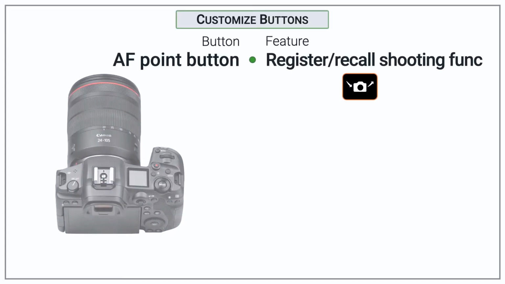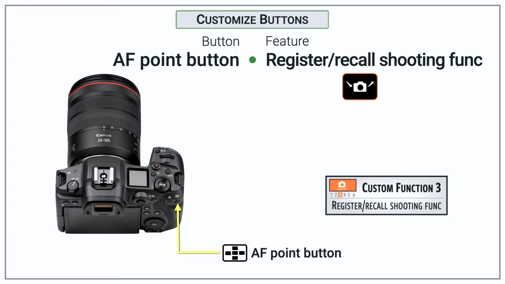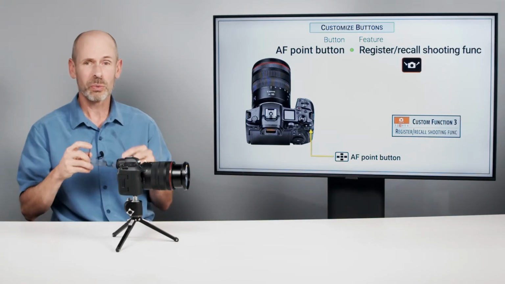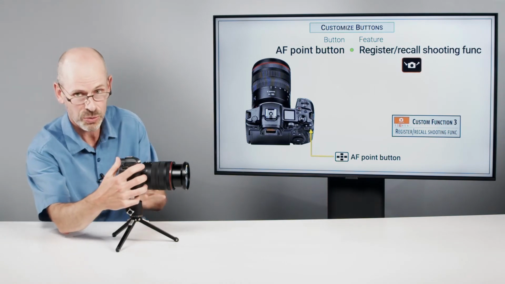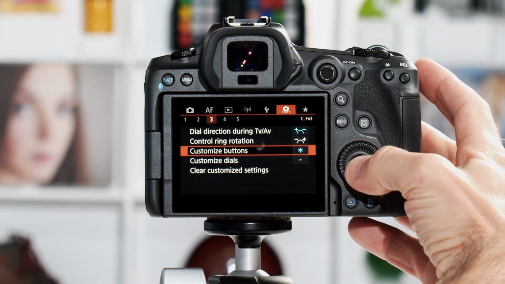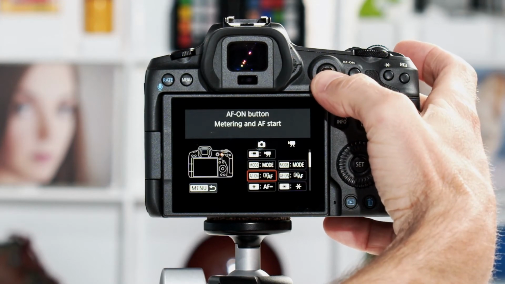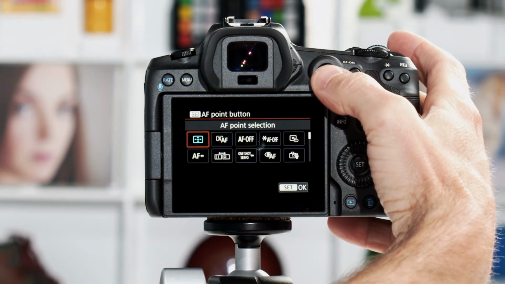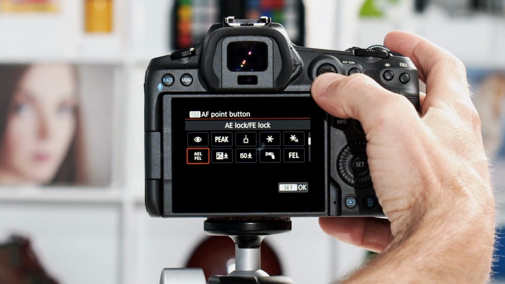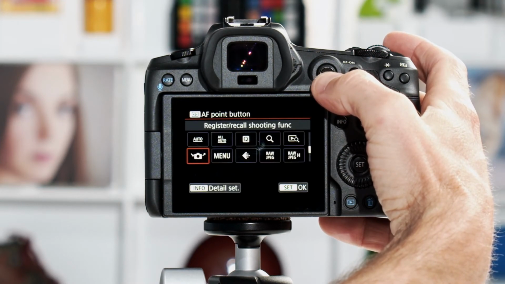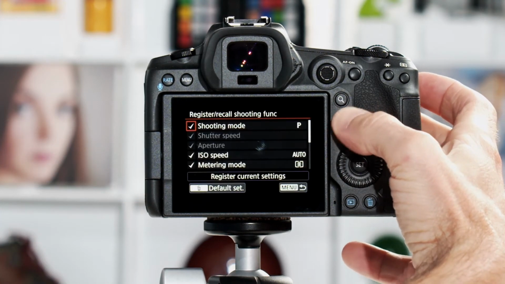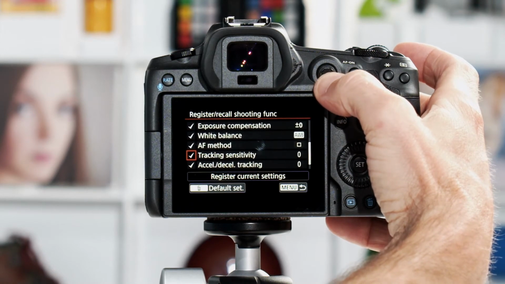All right, let's do one more, and this is maybe the most complicated one. We're going to reprogram the AF point button, so we're going to have 3 buttons for focusing now, okay? And so we're going to do a register recall shooting function. Easy for me to say. Back into the custom buttons. Okay, so we're looking for the AF point button, which is right there. We're going to come in and we're going to do something called register recall, which looks like a camera with 2 little arrows, and there it is, boom, right there. So we want to set this, but we want to go into the info detail. All right, so now we have a lot of options that we can switch.